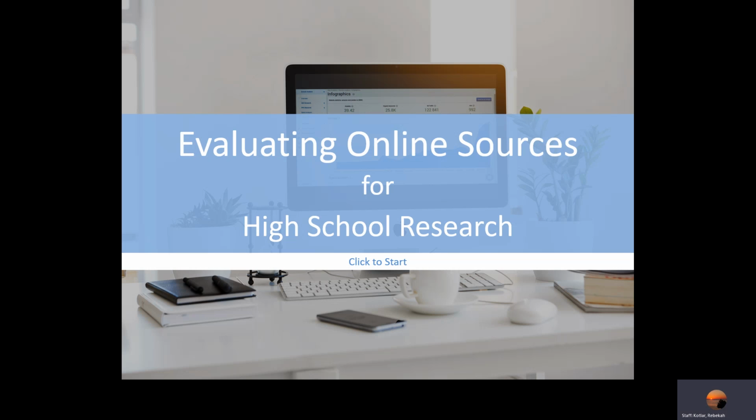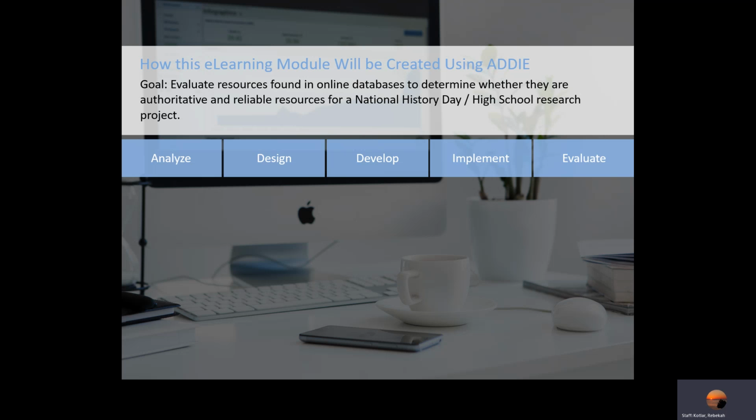By cutting extraneous content, the material in this newly created online module will be manageable for students who will navigate the module at their own pace. The goal of the module, evaluating online sources for high school research, is to help students find and evaluate sources.